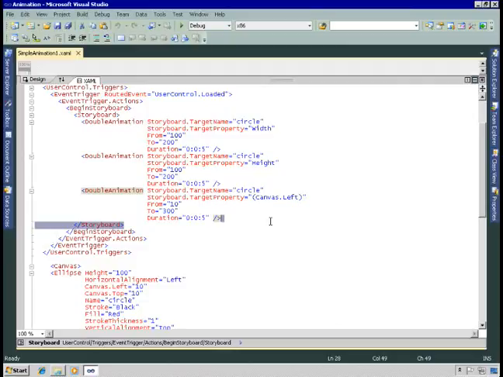One thing to note though, since the target name here is the same for all of these, you could have factored it out and place it up here at the storyboard level and just set the target name property there. Most of the time, you won't do that because you might want to change it to animate some other object, then you have to refactor the code again. It's easier to use storyboard.targetName here in each of the animations than have to worry about changing it later on.